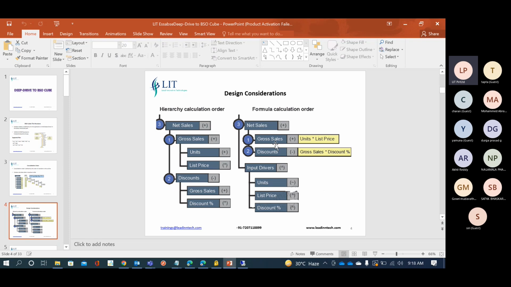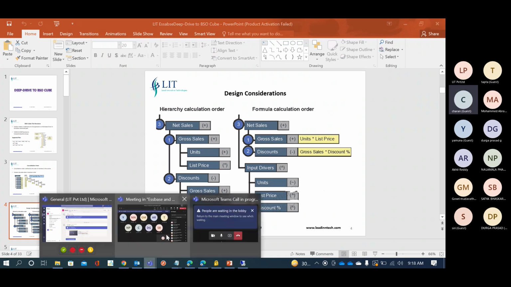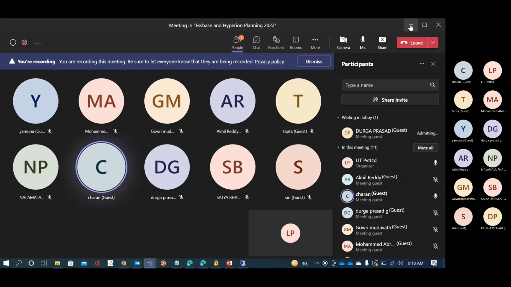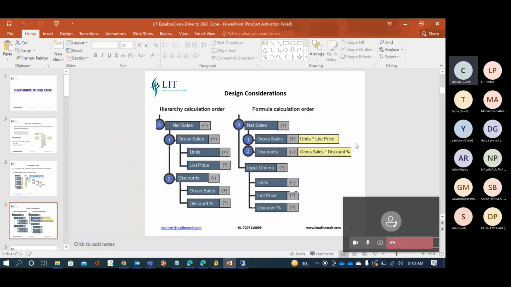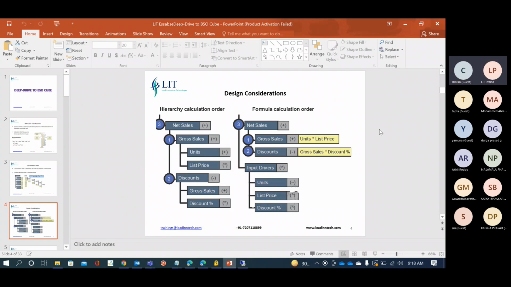But now let's say we assign units as plus, list price as hash mark, and we kept the member formula. We have both. Now tell me which one it will take. Which one will it take as a preference to do the calculation, either the member formula or the hierarchy? Multiplication. Sorry, your voice is very low.